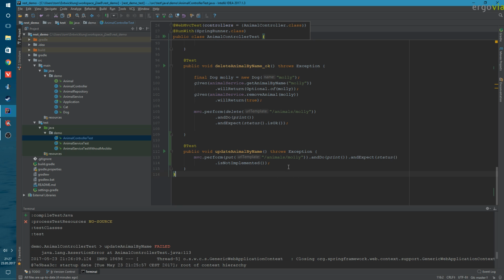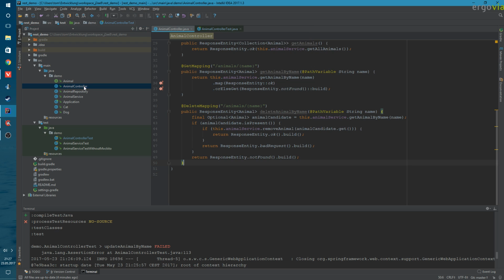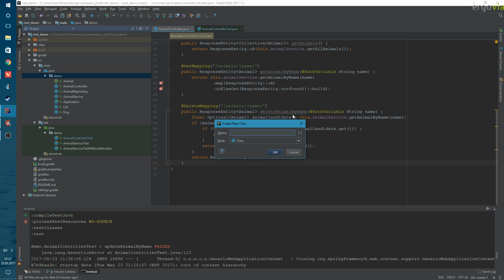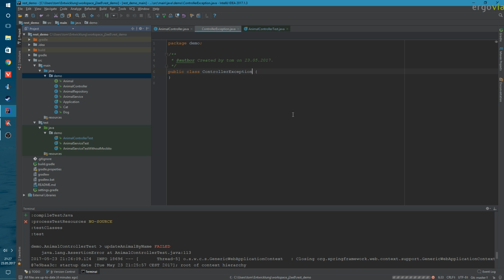Okay, now that we have a test, we can start changing our code. In the controller, we will write the mapping in a second, but first of all, let's create a new class, which would be the, I don't know, let's call it controller error or controller exception. That's what it actually is.